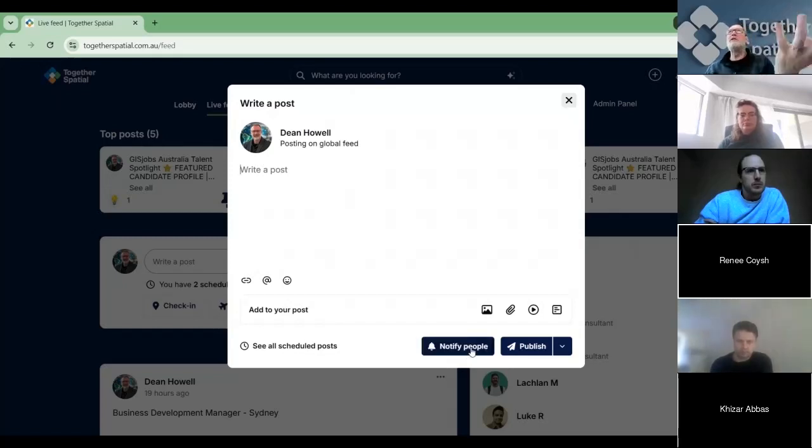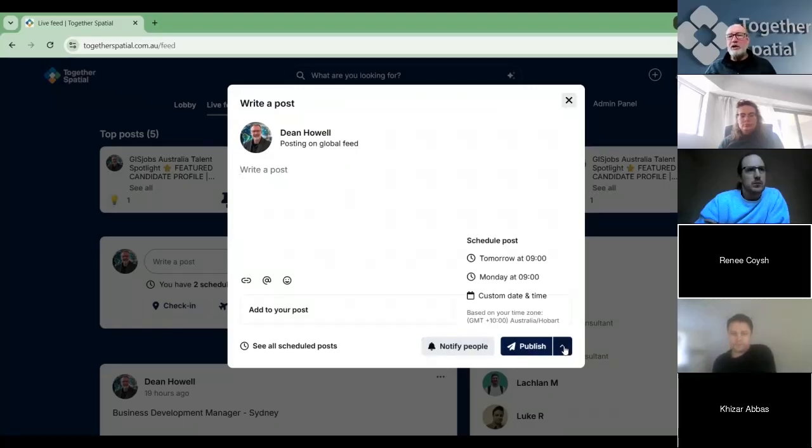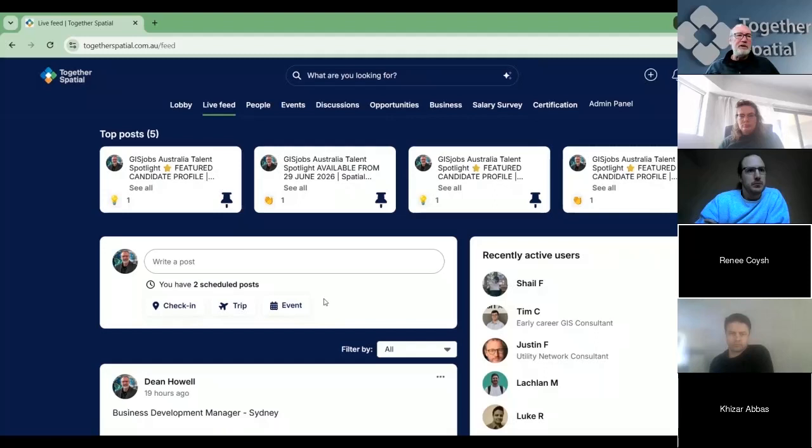So if you want to post something and you want to go, hey, Dean, have a look at this, you can actually tag me in it. So that's what that notify people is. And the publish option allows you to schedule it for tomorrow or a different time or a custom date and time. If you press publish without scheduling it, it just appears right now. So it'll appear directly in that list.